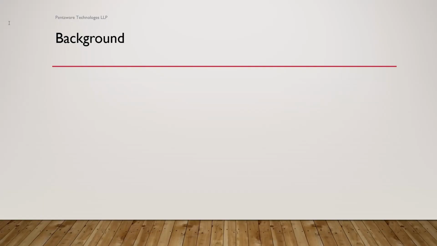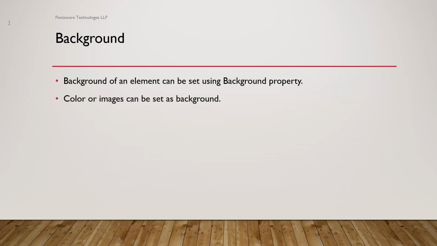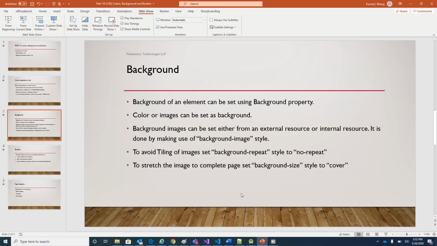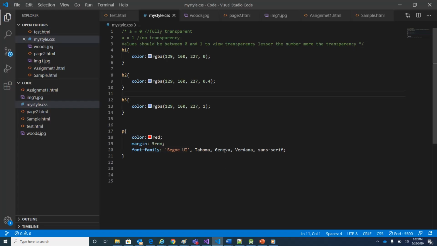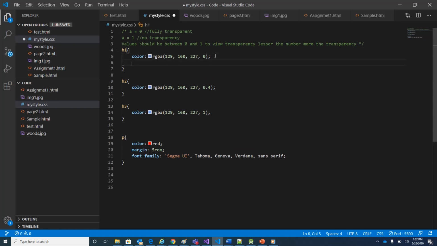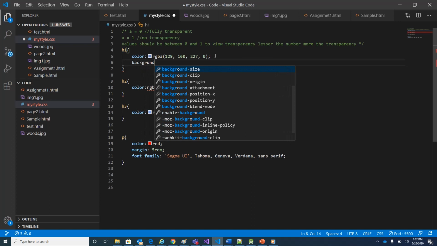Now that was about colors. Now the background of an element can be set using the background property. Color or images can be set as background. Let us see that first. Now let us say I want the background of this heading as orange. So I can use the background property.